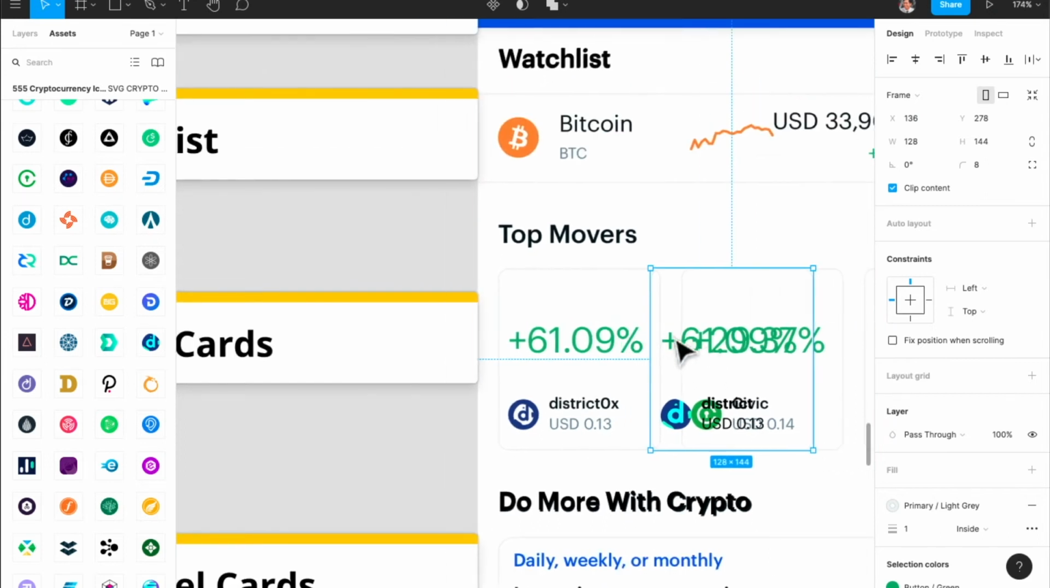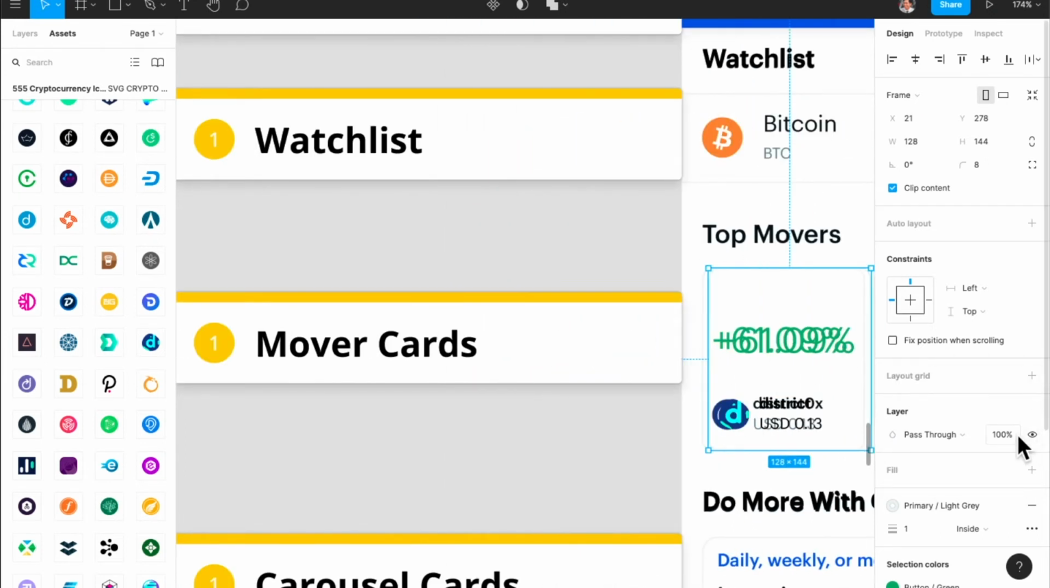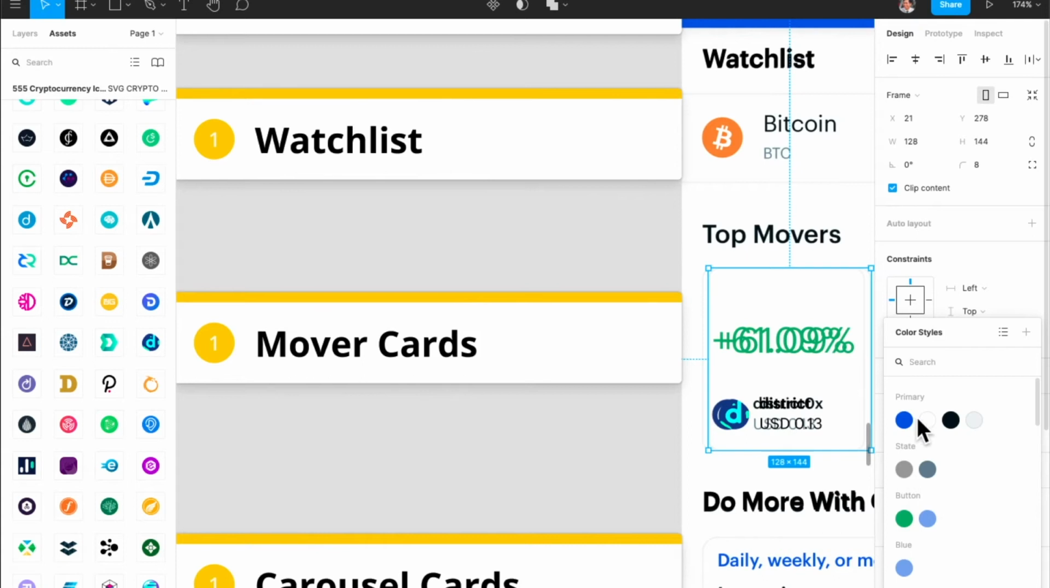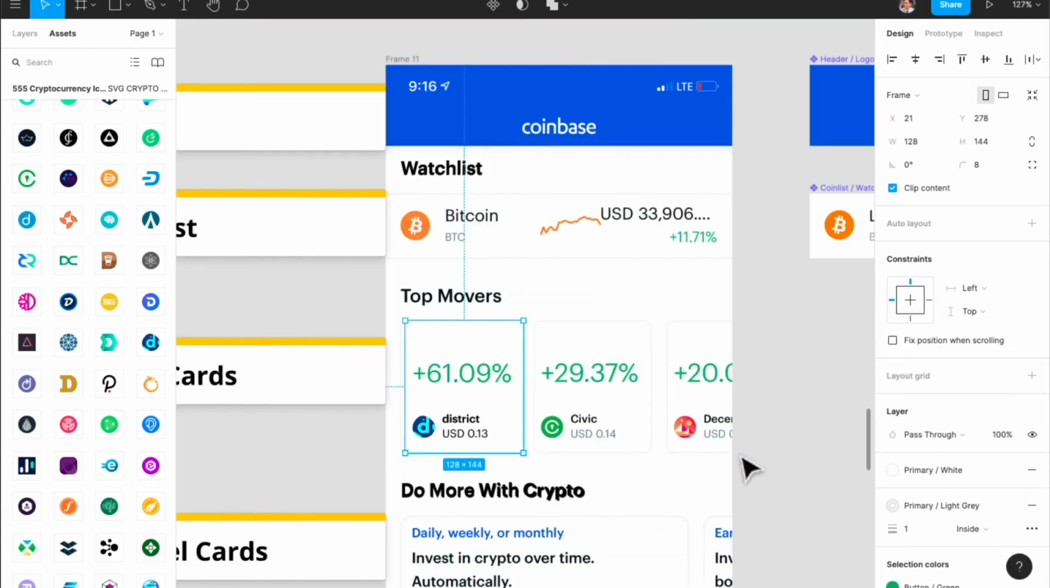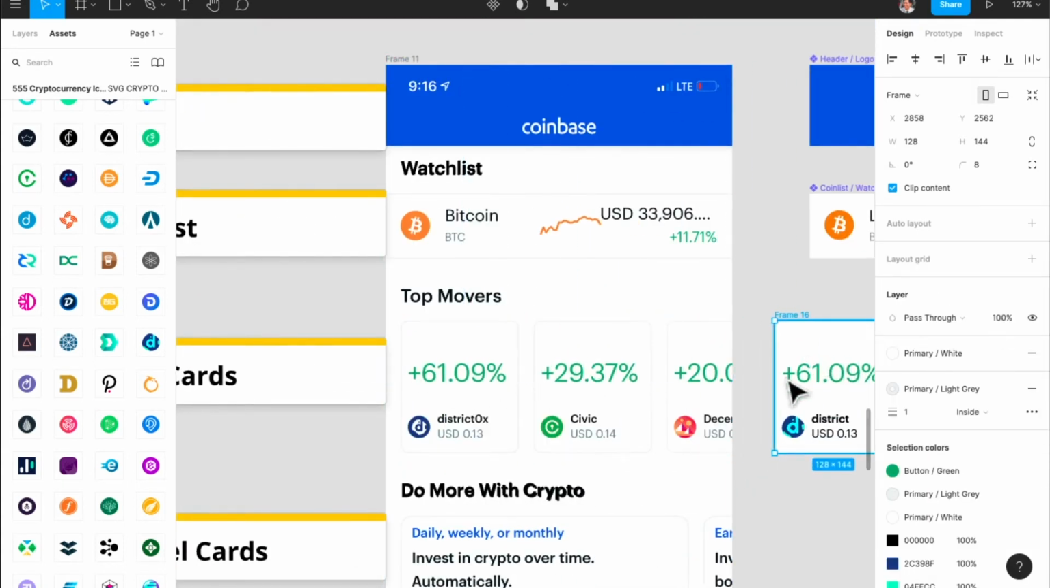Now we have a card. Just made another card. Nice. I'm going to change this fill to white. And we're going to pull this out and then rename it.